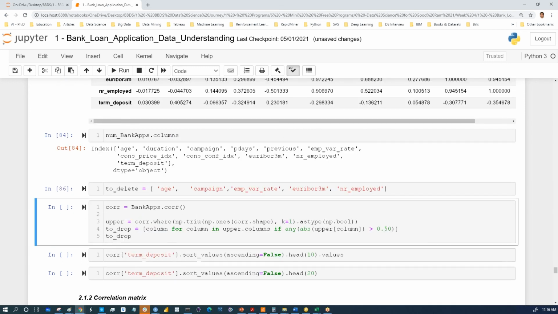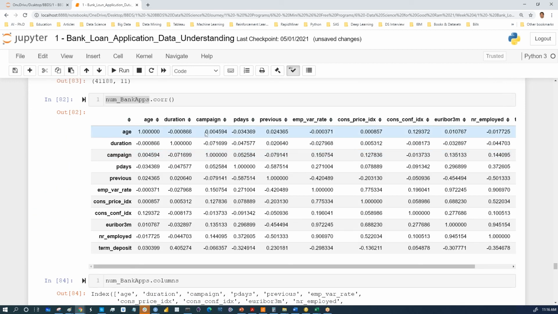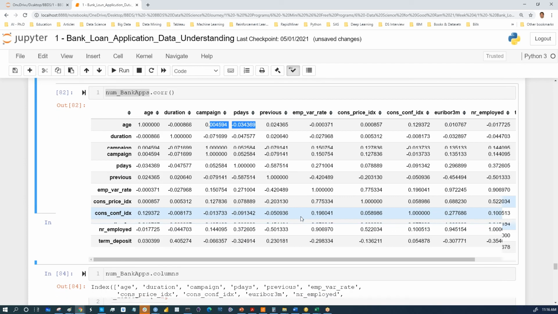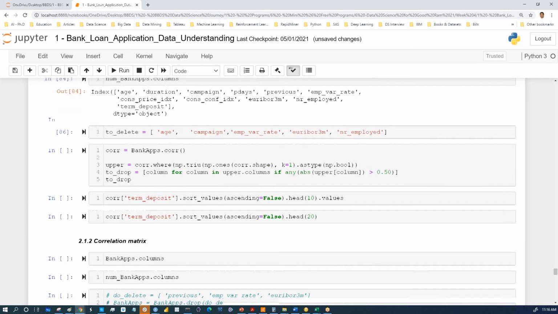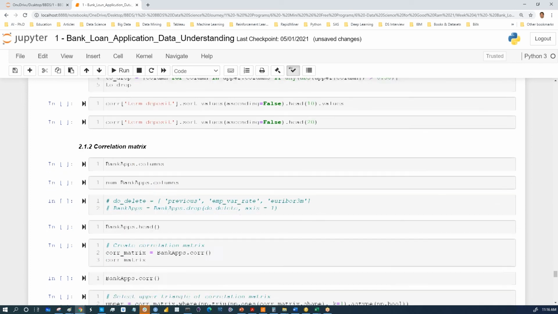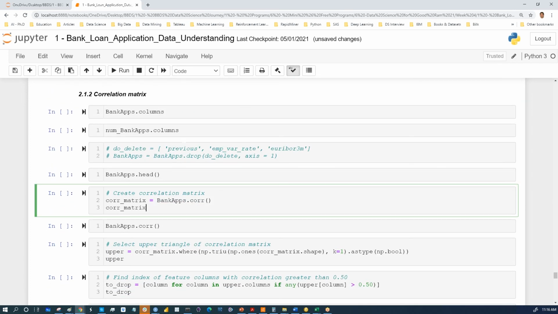And if you are not good at going through the values, the numbers, we could apply the heat map. Okay, let's try this.